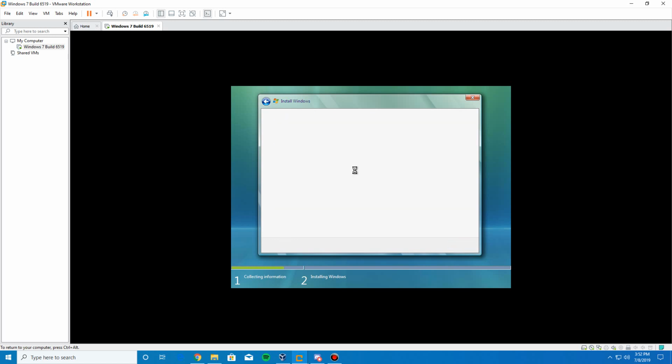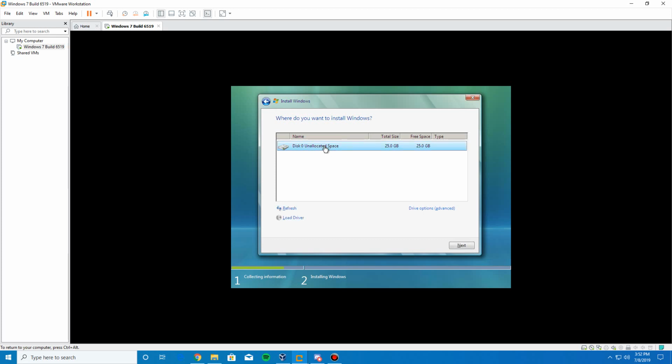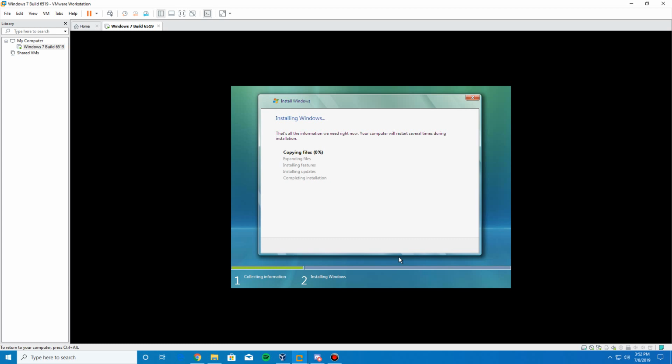And then we're going to do a custom installation. We're going to choose the only drive, the unallocated space here, disk 0, 25 gigabytes. Make sure that's highlighted and click Next. And then it's going to go through the process of doing the normal installation like in any other Windows: copying files, expanding files, installing features, installing updates, and then completing installation, which will take a restart or two to complete.